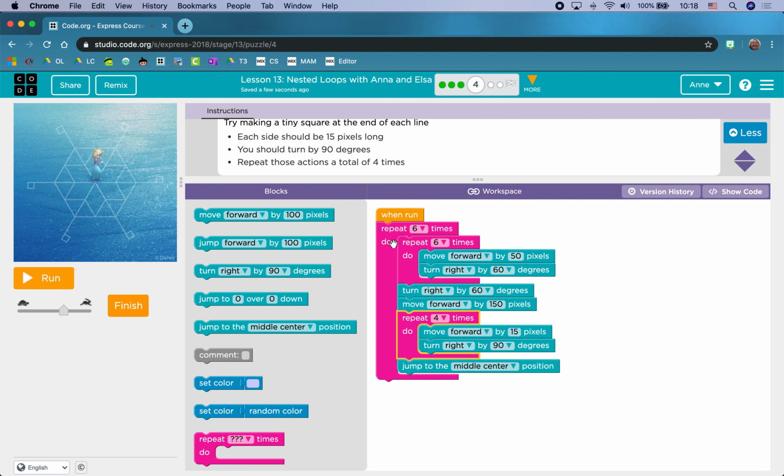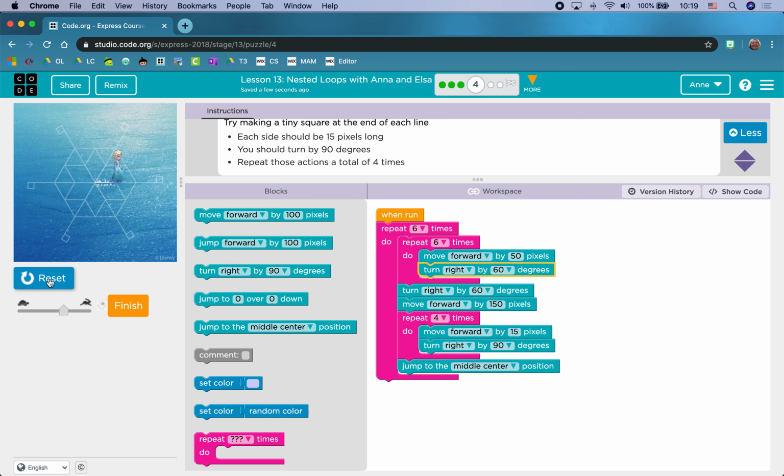So now we have this outside loop. That means we do all of this code 6 times. So this first loop here is our hexagon. Then we turn, we move forward, and we create our square, and then we jump back to the middle. And we do all of that 6 times. So it's complicated, but it's completely doable. So each of these is like a step. So let's run it and see what we got.